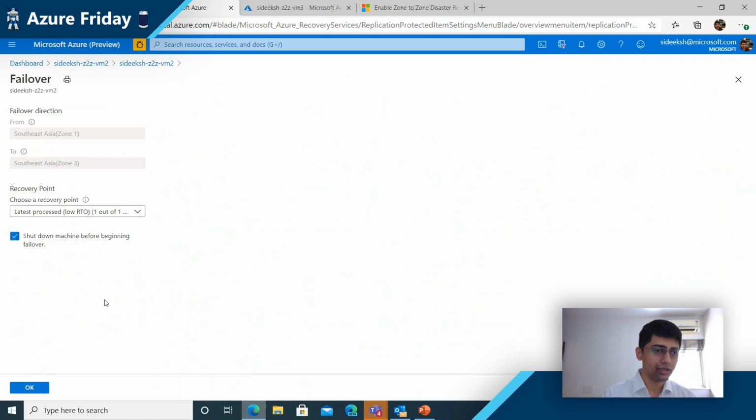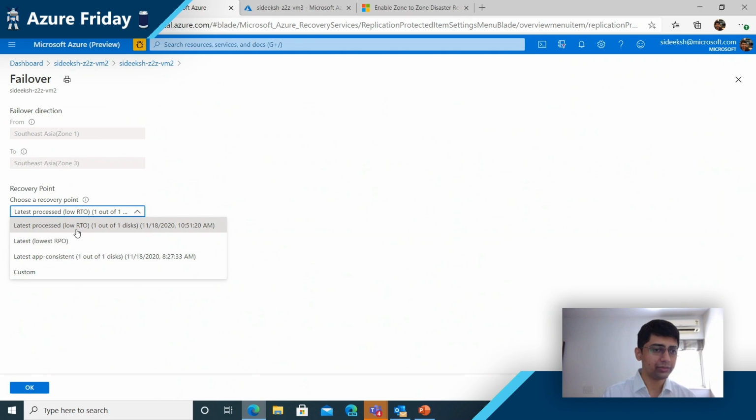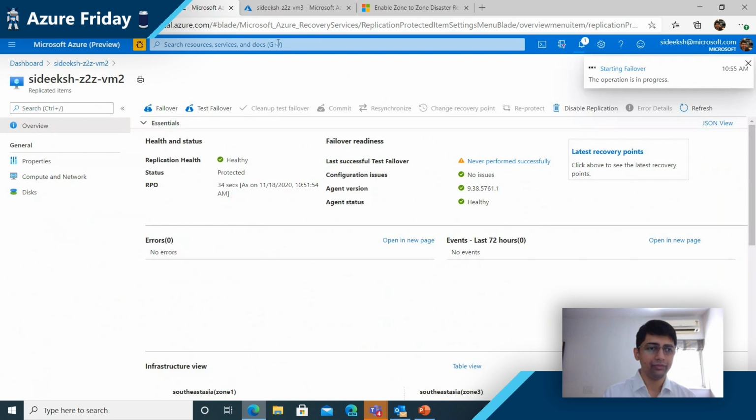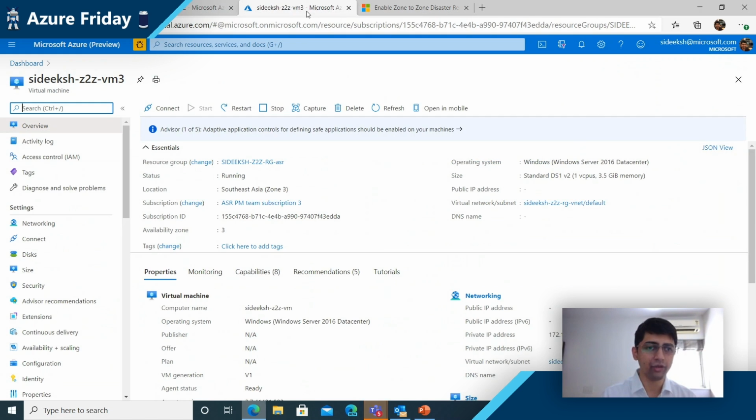And so if I go ahead and accept the defaults here, the latest processed recovery point was just a few moments ago, right? So I can choose that and click OK, and my failover has begun. Now, failover takes anywhere between 20 to 30 minutes. Our RTO SLA is about 2 hours, but really for most customers, for well over 95% of VMs, we see that the RTO is a few minutes.